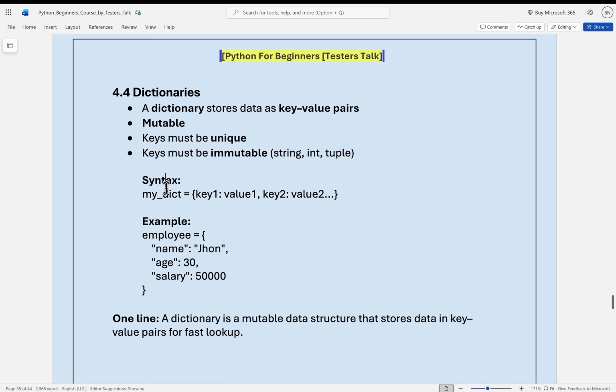The syntax is very simple. You give the dictionary name, and by using the equal to symbol, in the curly braces you can add the key name, colon, and value. Like this you can add multiple keys and respective values. If you look at the example of employee, firstly we are adding a name as John, we are adding the second key as age and the respective value, and so on.